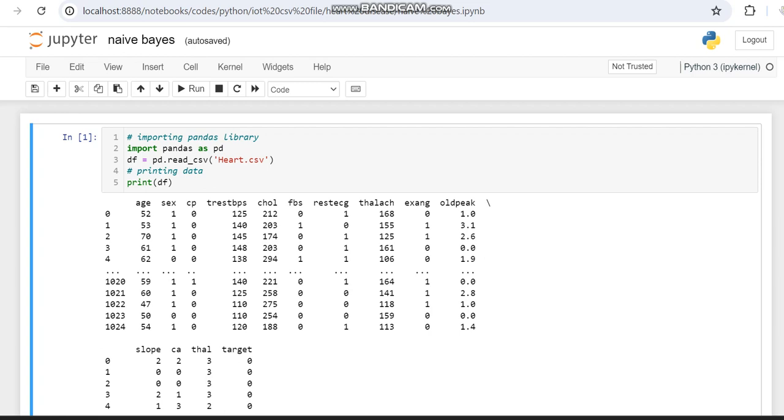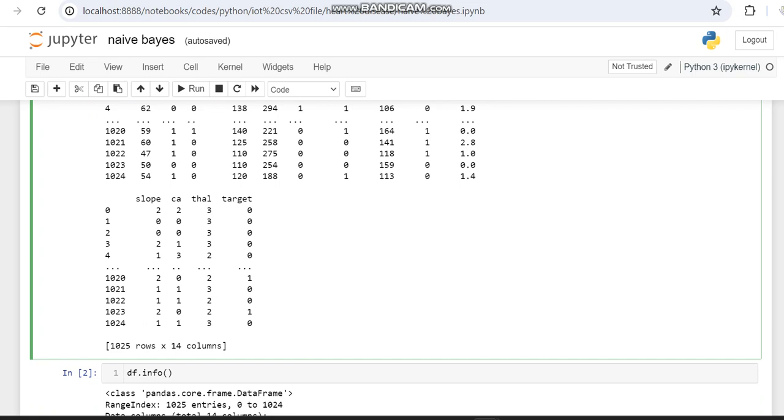This heart disease dataset we downloaded from Kaggle. You can just search for heart disease prediction dataset and you will get the CSV file. So first we are importing the libraries which we need and then calling our dataset. Our dataset has 1025 rows and 14 columns.